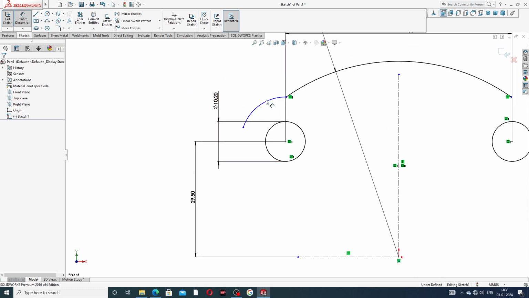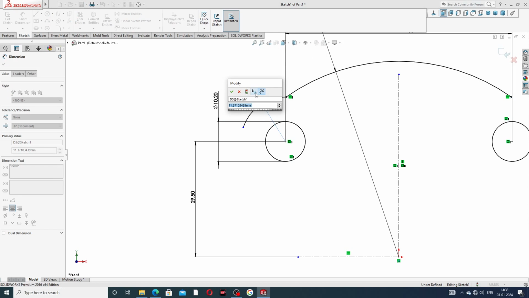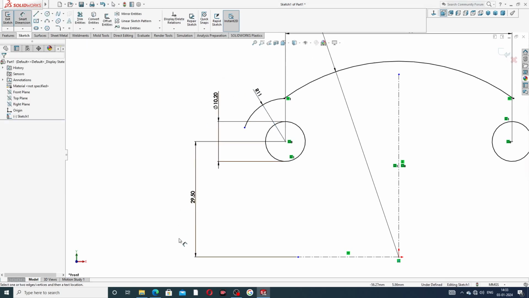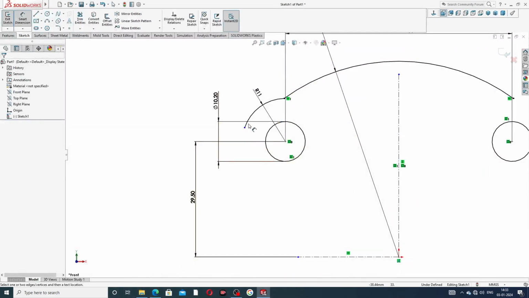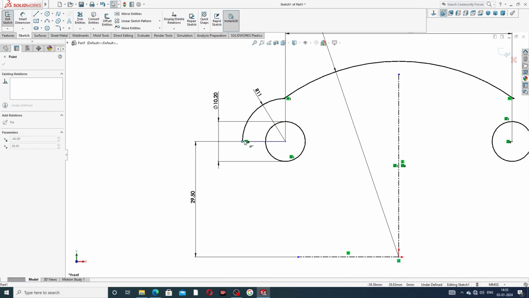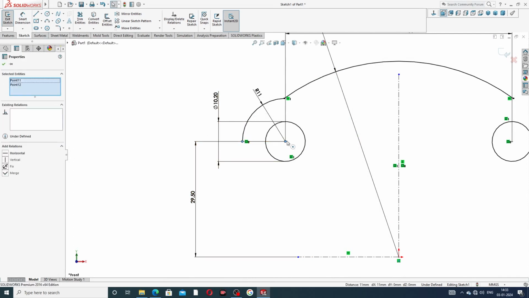This diameter, define a dimension of 11 millimeter, because the radius is 11 millimeter, which is perfect. 16 millimeter is also used here, but this radius is 11 millimeter. And some important points: drag this line, and this and this two points have a horizontal relation.